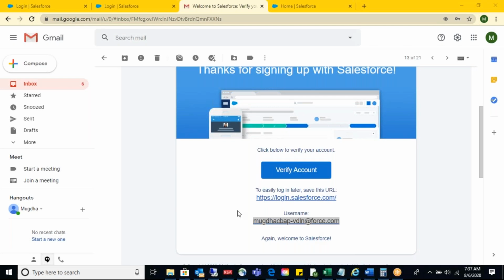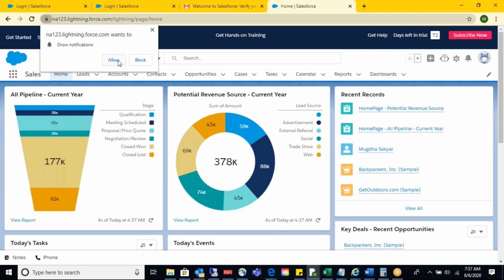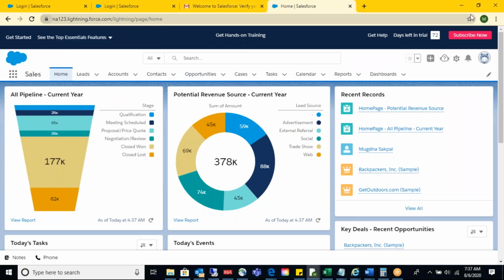Do you see this screen? Yes, right. So just click on that. I just logged in with this. See, on the right side top, you can see here: days left in trial, 72. Got it? So this is not a full lifetime free version. This is just a trial version.